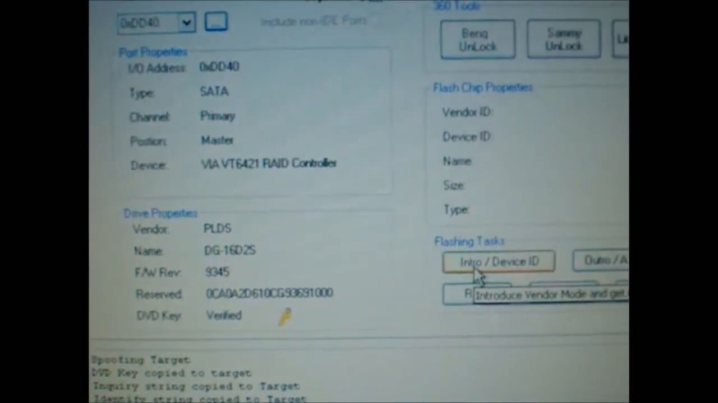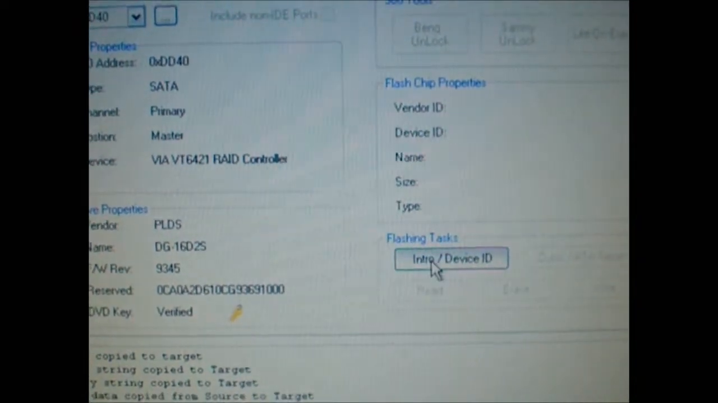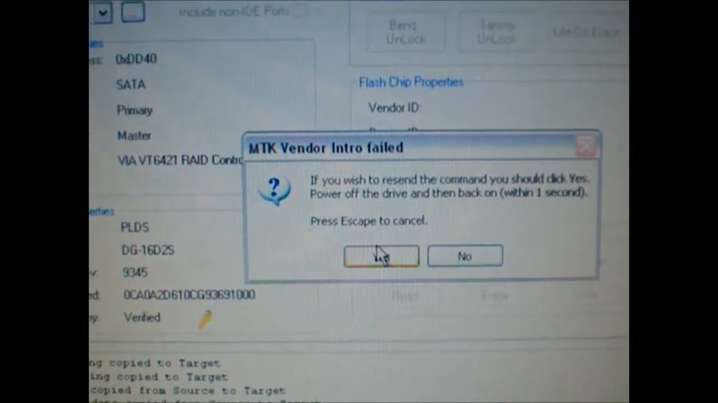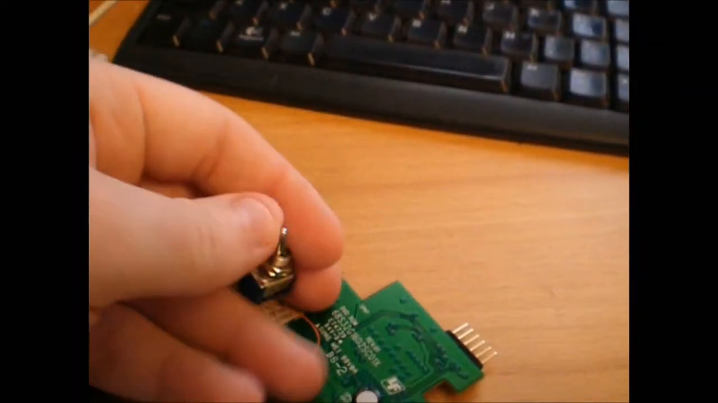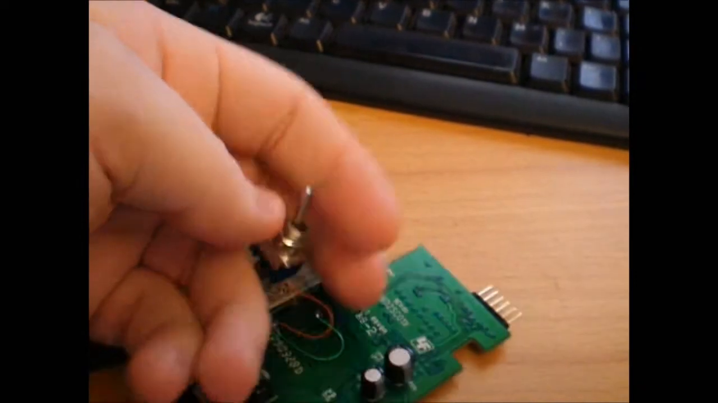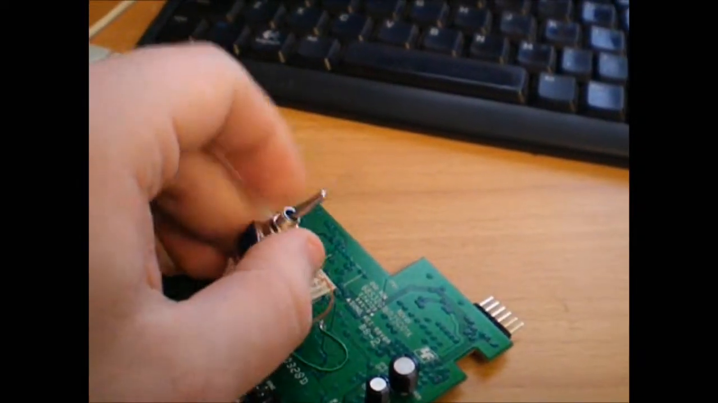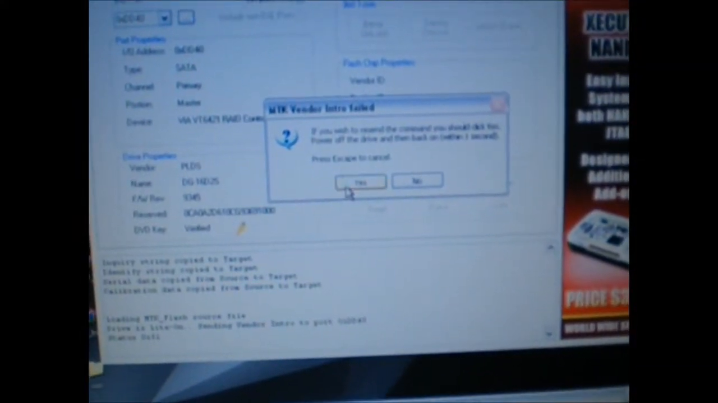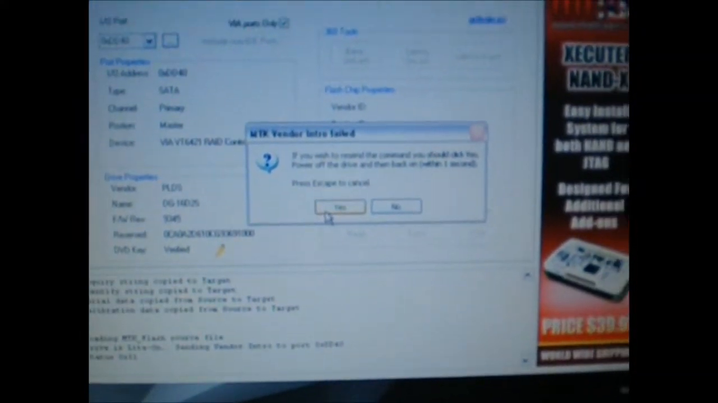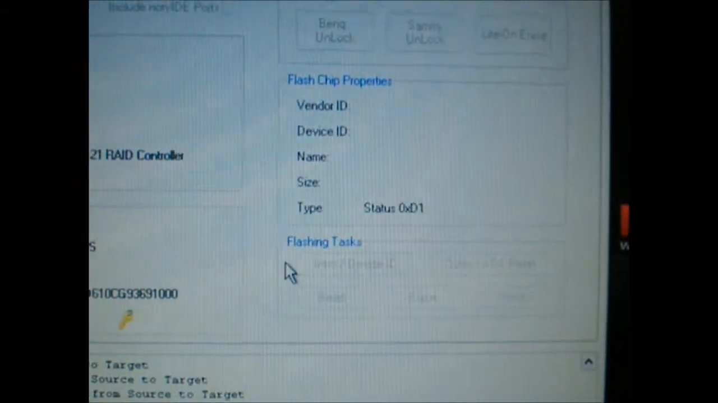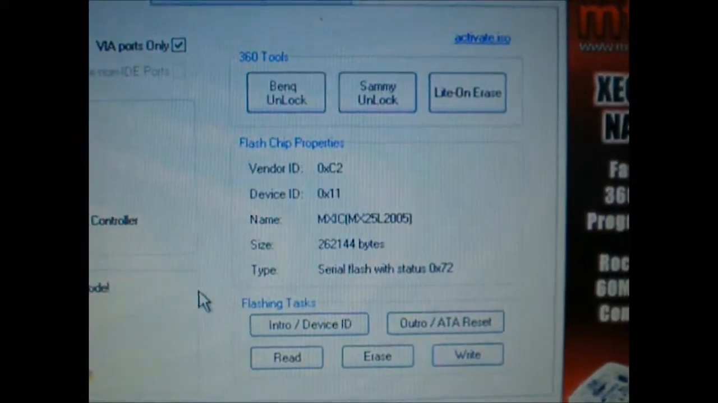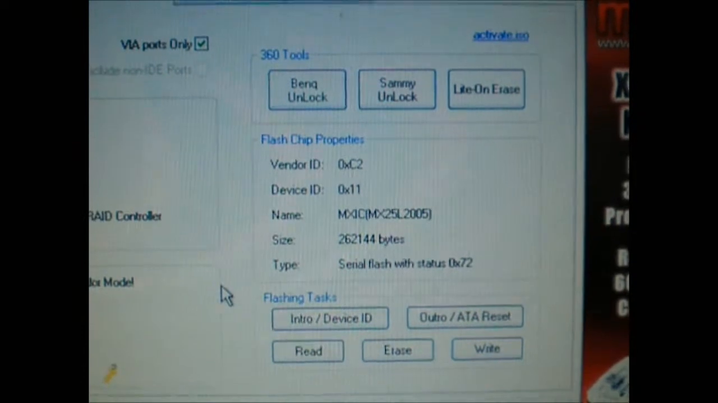Then you're going to go to intro device ID. You're going to hit it one time. You're going to leave this message up right here. You're going to turn off your drive. You're going to flip the switch. Then you're going to hit yes and turn on the drive immediately. There's a 72. Come down here, flip the switch. Instantly gives you the device information.